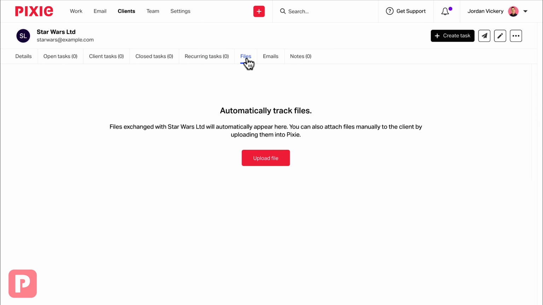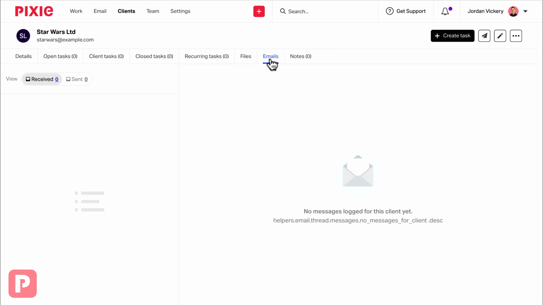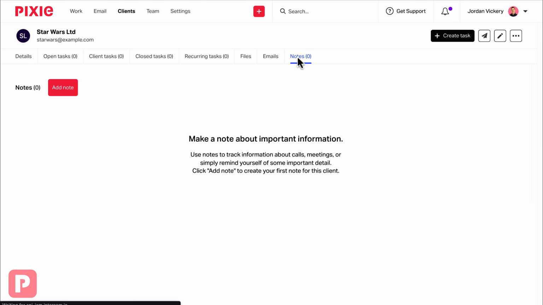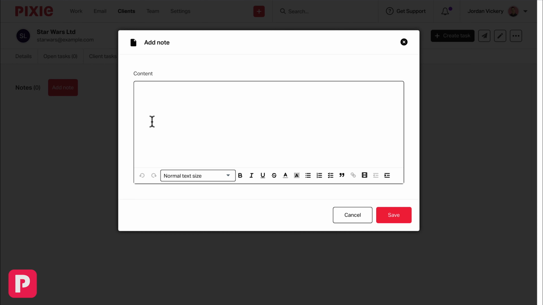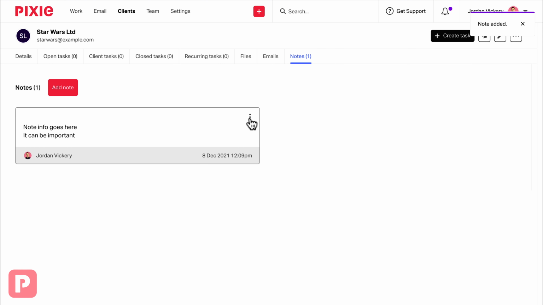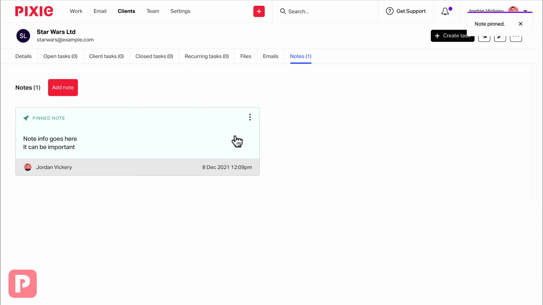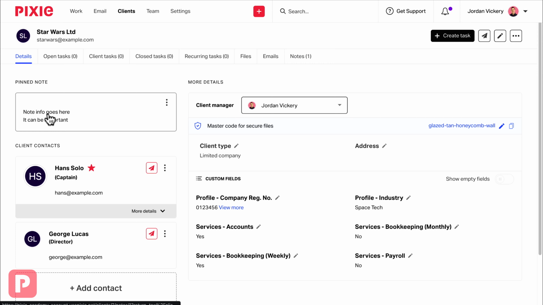This tab will show you any files that the client has sent you. The emails tab will show you any email history with this client. And the notes tab is a place that will show you any notes that have been added to the client record. To add a new note, simply click on Add Note, type in the contents of the note, click Save, and then you have the ability to click these three dots in the top right corner and pin the note. This means that if I now go back to the Details tab, that note is now available, ready for me or anybody else in the team to see.